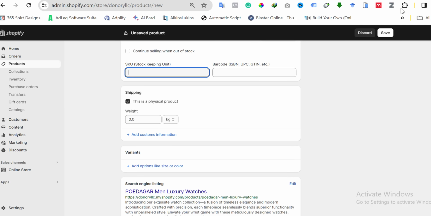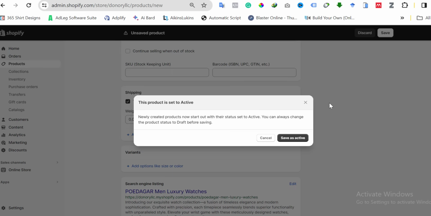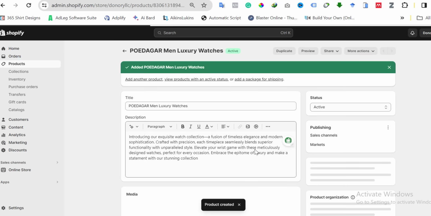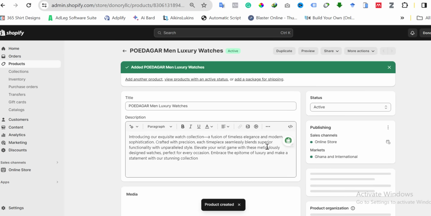So basically when you are done, click on save, and that's it. So save and make it active, okay, and then you can be able to check the front end when you are done. So basically that's how to create a product, okay, like load a product on Shopify.